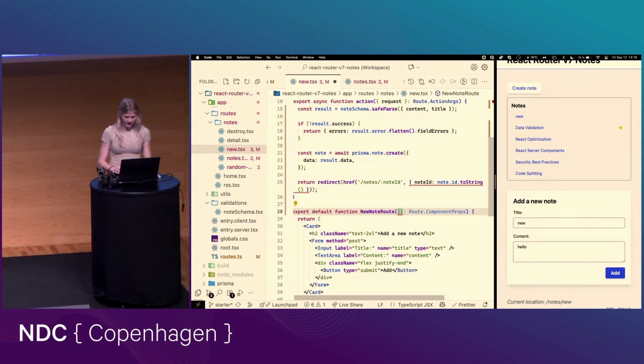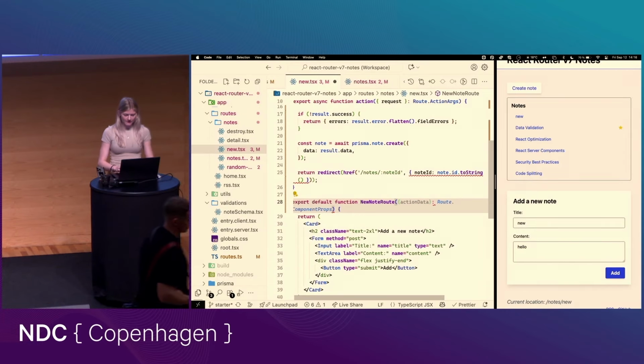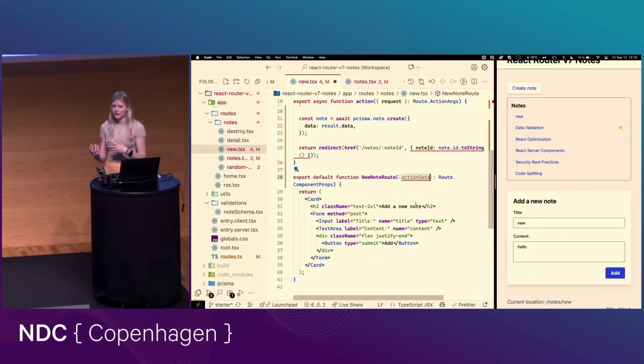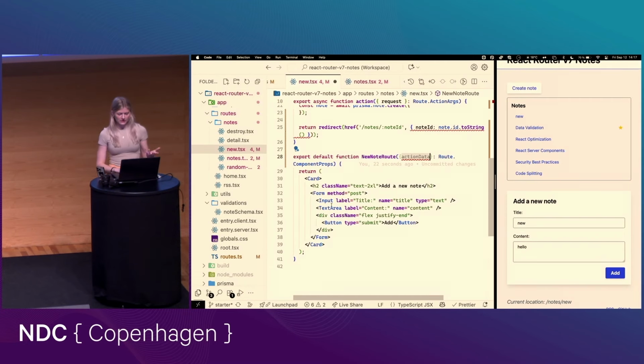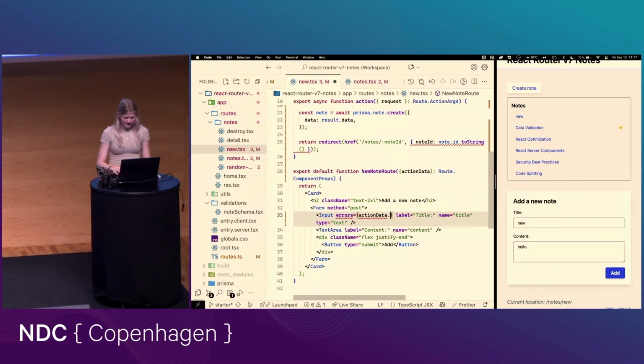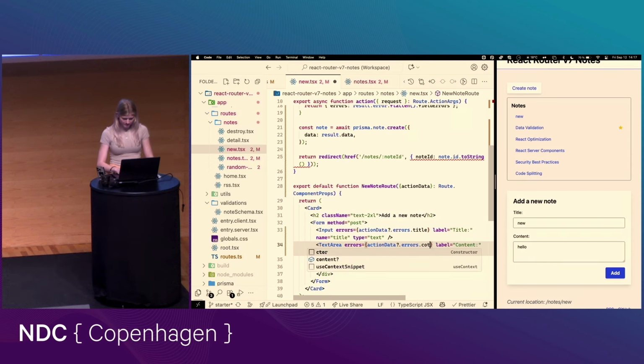Let's get here the action data. And then we have the route component props again. And the action data will be returned to us once we, or is the return value of the form submission calling the action, returning to the component. So we can use this to display errors. Let's do action data, errors, title. Let's do the same for the text area here, for the content.